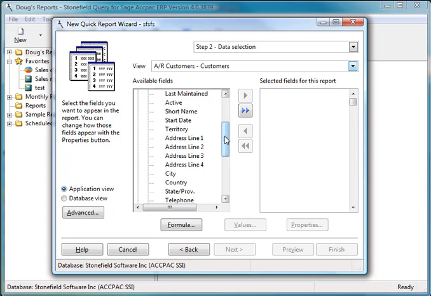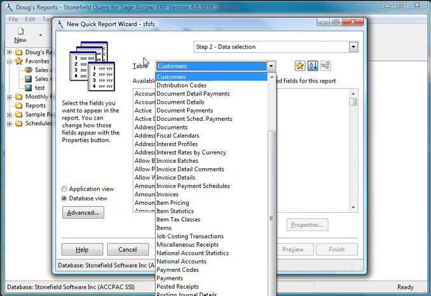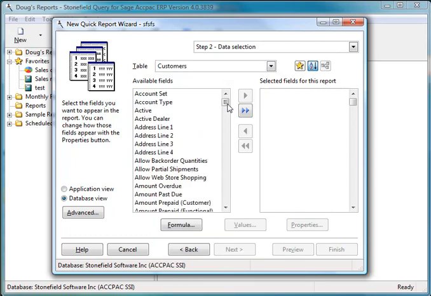However, if you are familiar with the data structures, you can still switch back and show the database view simply by clicking this item here. Now we get the traditional view that we've seen in earlier versions of Stonefield Query. Here's a list of all of our tables, here's a list of the fields in each table, and so on. So with this new application view feature, we think that you can create a version of Stonefield Query for your application's database that is much easier for your users to use, and they'll be a lot happier as a result.